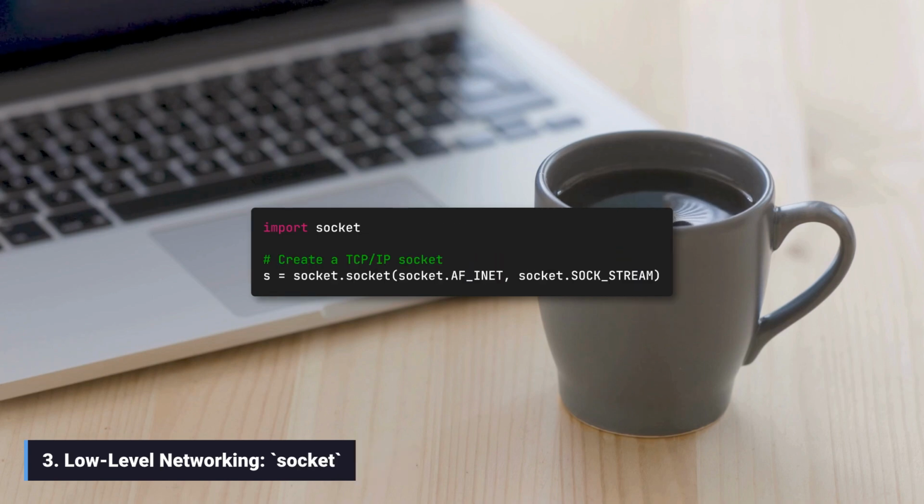3. Low-level networking, socket. For building custom servers, real-time client applications, or simply gaining deep control over the network connection, we turn to the socket module. Sockets provide the foundational mechanism for network communication. Learning sockets lets you define how data is transmitted, giving you the power to create almost any type of network application.